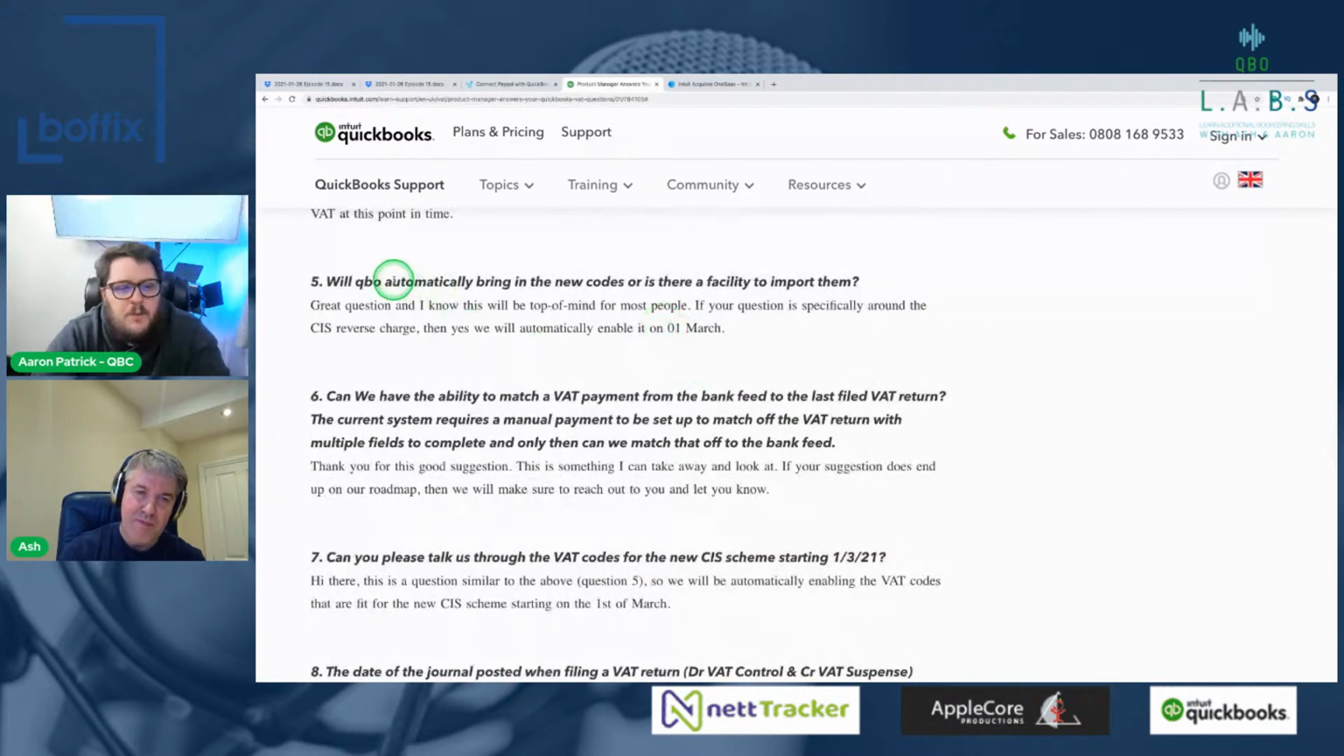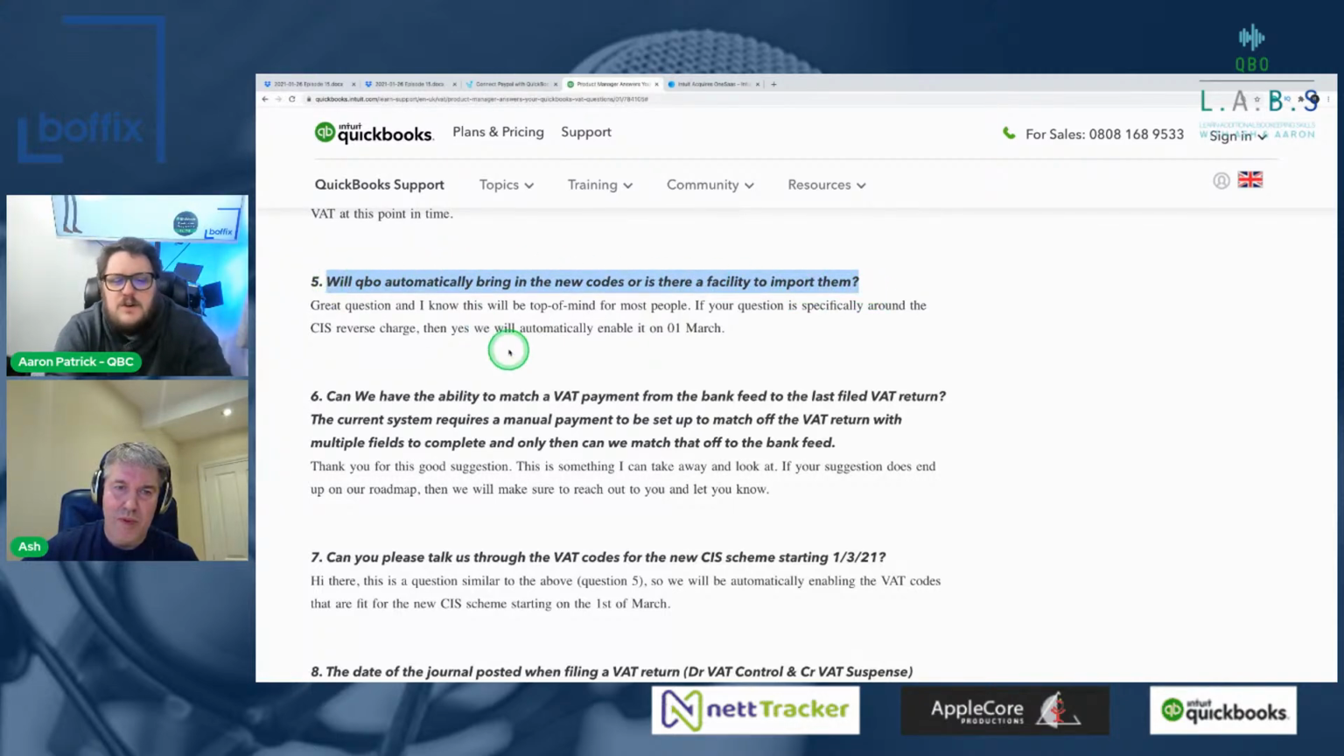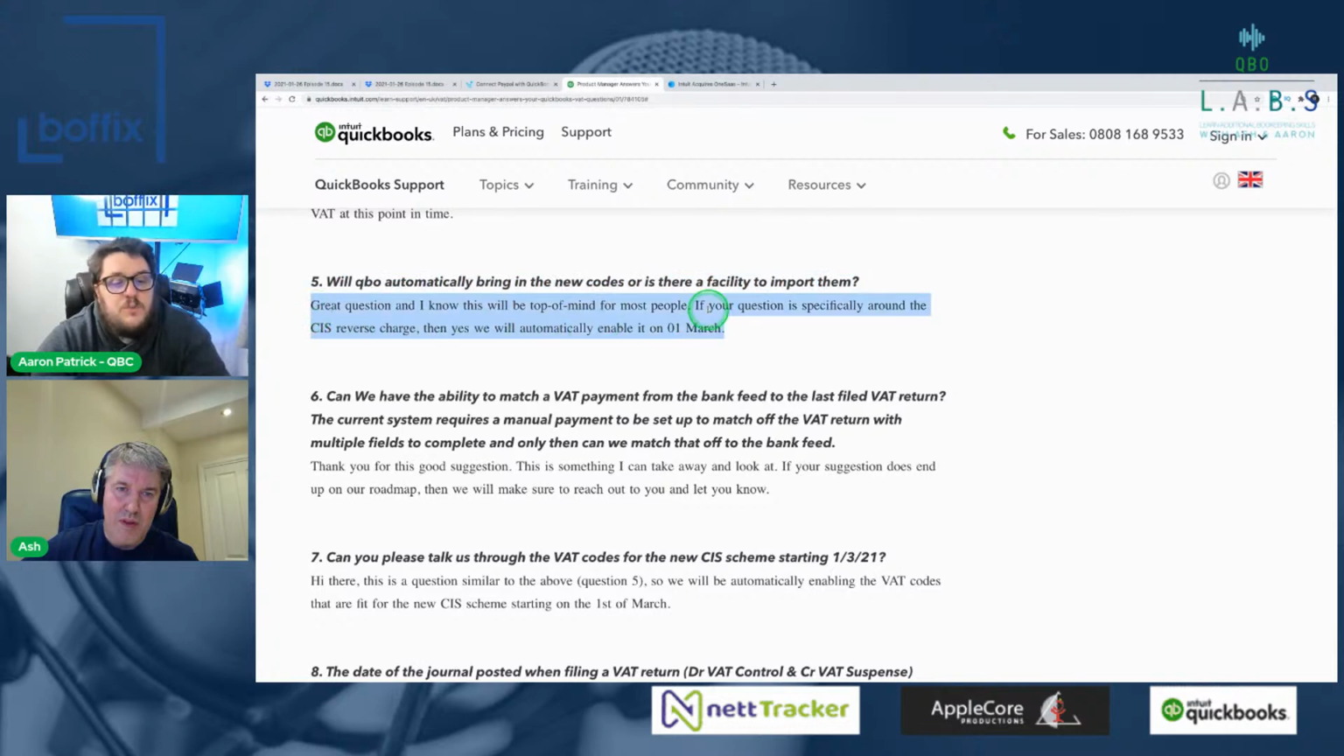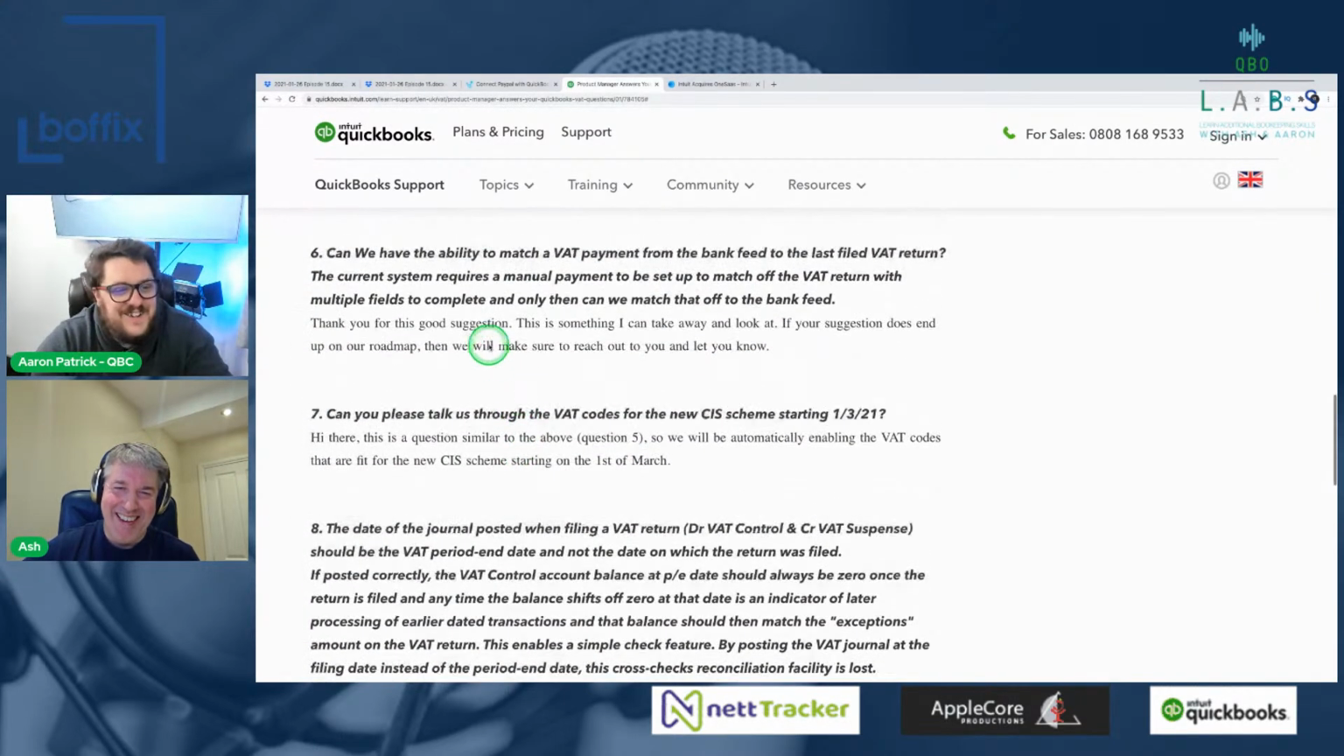What about, will QuickBooks automatically bring in the new codes if there's a facility to import them? So this is talking about VAT codes and bringing in the import and everything else. We've already touched on that, and this is just clarification that reverse charge will be in by the 1st of March. And I promise you that's 2021 though, not 2022.